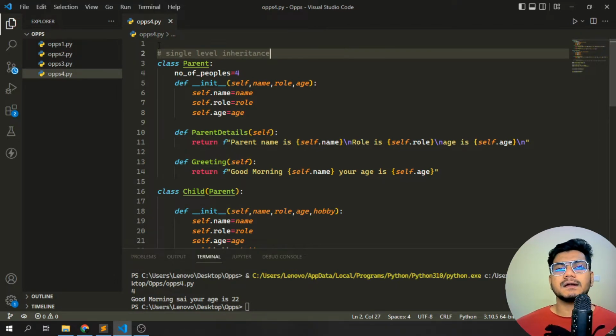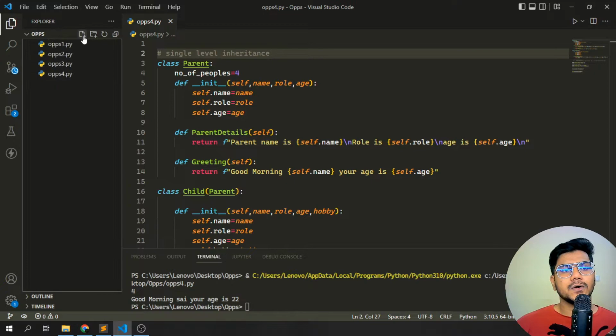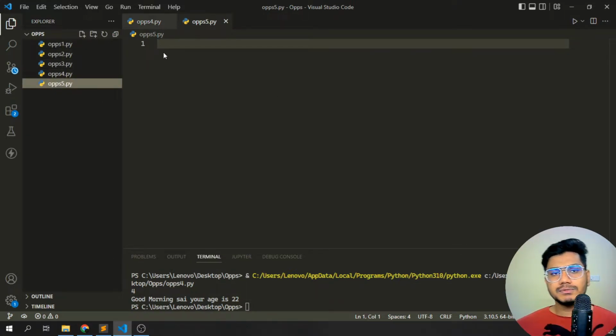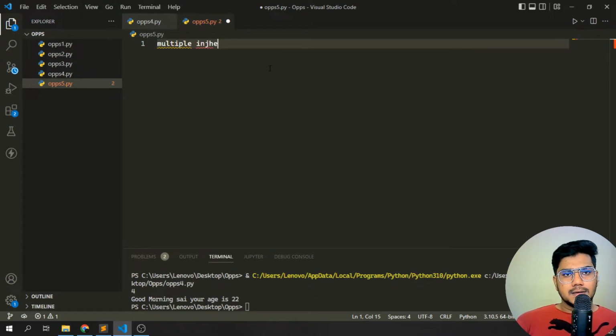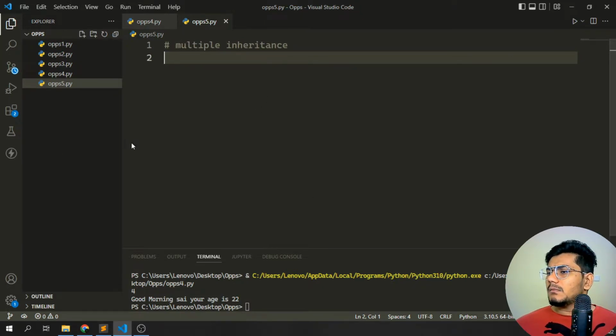Okay, single level inheritance. Now let's create a new Python file, the fifth one. Let's see what multiple inheritance is. Let's see what multiple inheritance is going to do here.